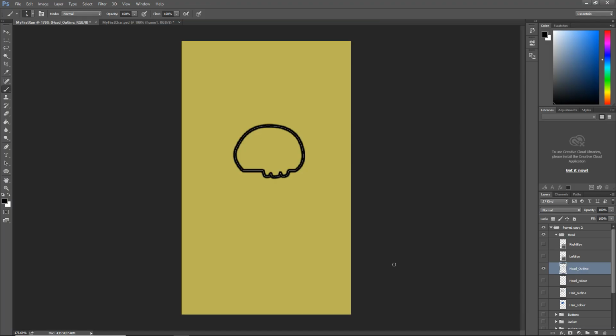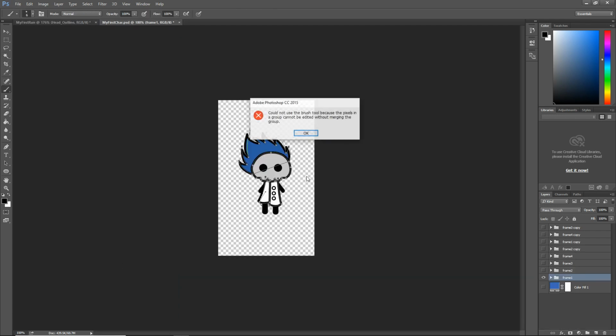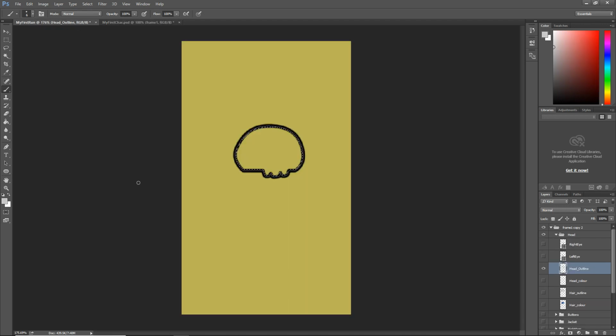Next step is to fill in the color of the head. For this, I select the head outline layer, grab the magic wand tool with W, and click inside of the head. I expand my selection by using the expand command, which I have hotkeyed to F5. I make sure to grab my head color with the eyedropper tool. I switch to the bucket fill tool, and with the head color layer selected, I click inside of the head.